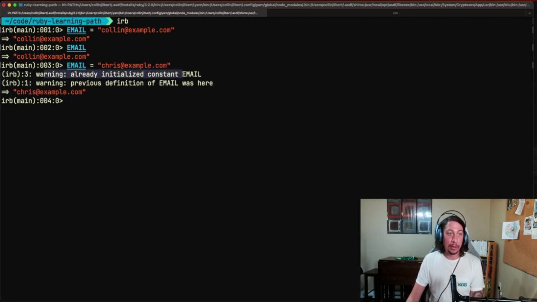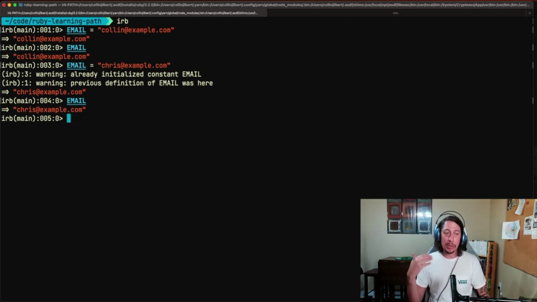Warning, already initialized constant email, and previous definition of email was here. So it's letting us know that, hey, you've already declared or initialized this constant, and there used to be something else that it pointed to, but now it's pointing at something different. And we can see that if we recall our email constant here, it now gives us back Chris. So it will allow us to change the value that the constant refers to, but it will give you warnings. So something to be aware of, that you can change the value of a constant, even though the name is constant. It's not actually constant. It doesn't forbid you from changing the value.